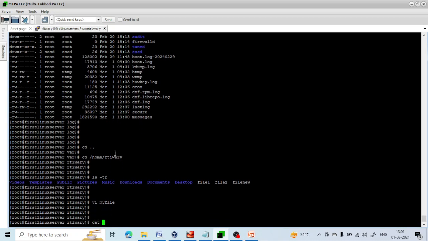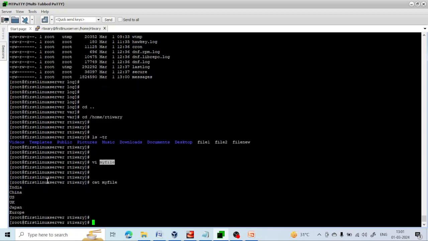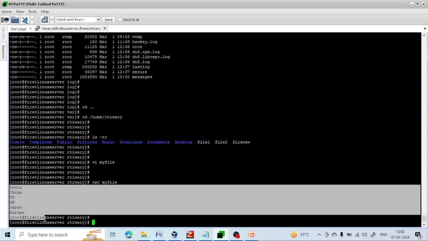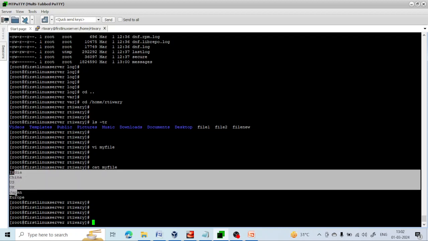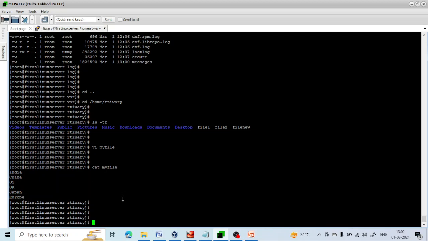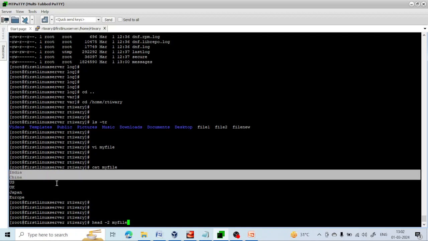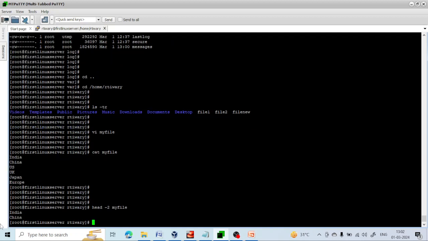Now if I cat the file, my file, you are going to see the information. Let's see what happens if I perform the tail and head operations on this. Currently this file has 6 lines of information. If I want to read the first two lines of this file only, the first two lines being India and China, I use head -2, where 2 is how many lines I want to read, and then the file name. Let's press enter. You can see only India and China are coming.